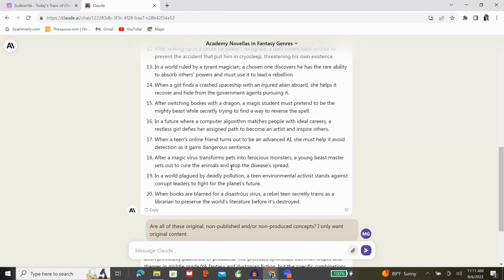So that could actually be interesting. And number 20, when books are blamed for a disastrous virus, a rebel teen secretly trains as a librarian to preserve the world's literature before it's destroyed. Ooh, that's kind of interesting. I might want to play with that one later.